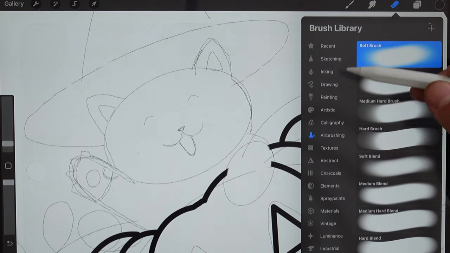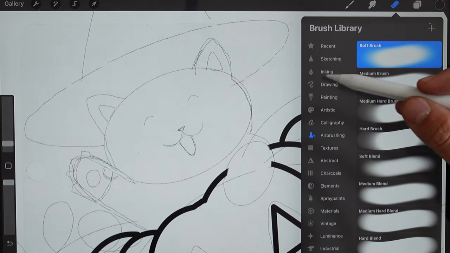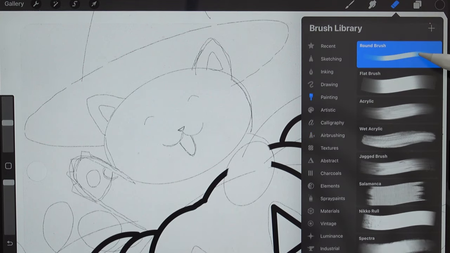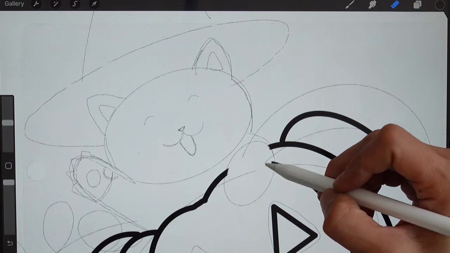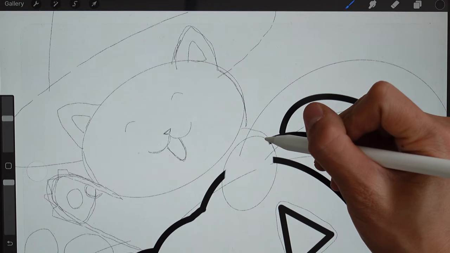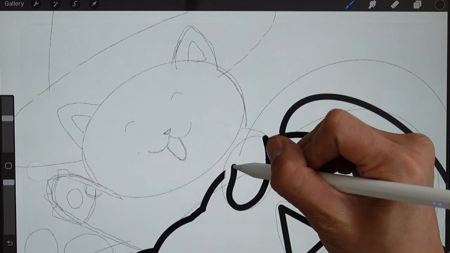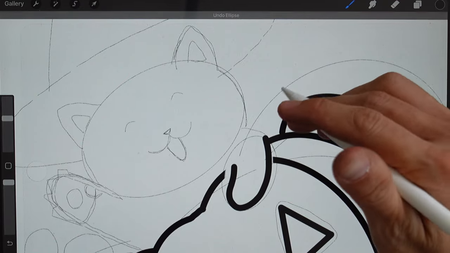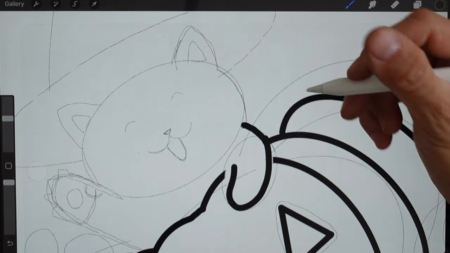Or 3, and I'm on airbrush, soft brush. You can use painting. Sometimes I'll use the round brush or flat brush. It depends on the edge that you want. Go ahead and scoop this down and back. Maybe not that much, and bring his shoulder around.